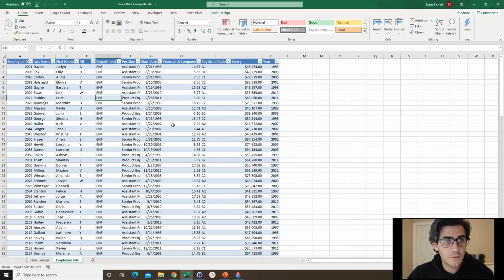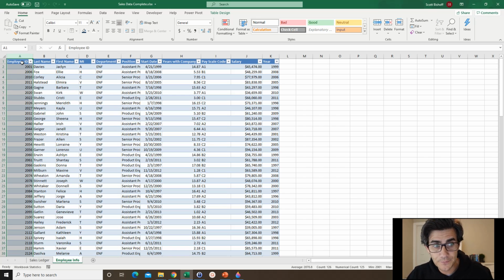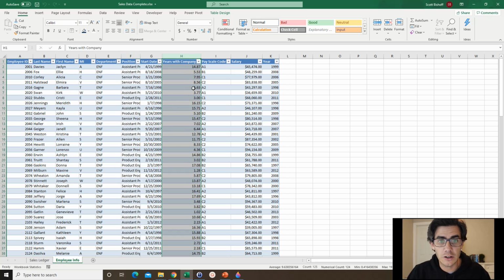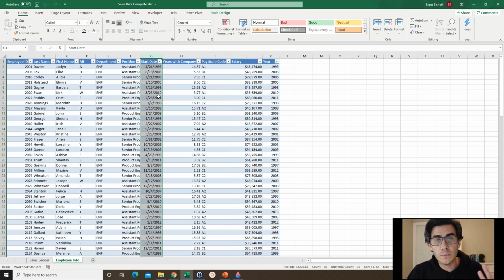So to create our first pivot table, I first want you to be aware that our data has to be structured like this, meaning all of the data in each column is related to each other. So in column A should be all of the employee IDs. There can be blanks. If we didn't have one employee ID, it would work. Ideally, we don't want blanks. And then everything in column F should be the position, and everything in column H should be years with the company. Everything in column G should be a start date.